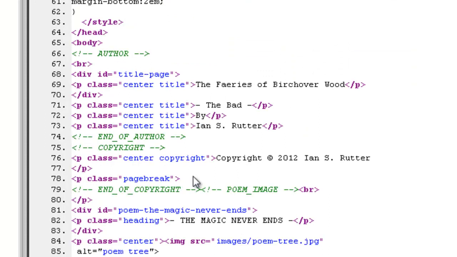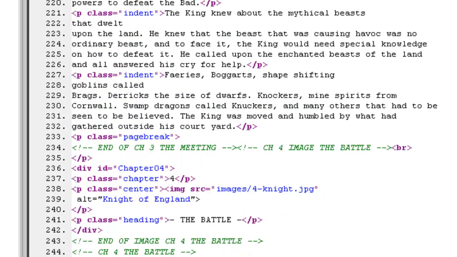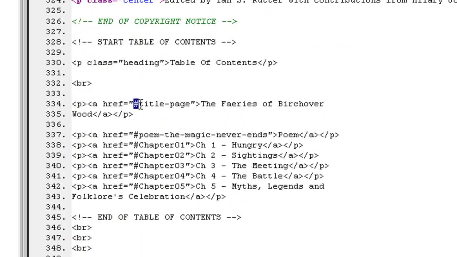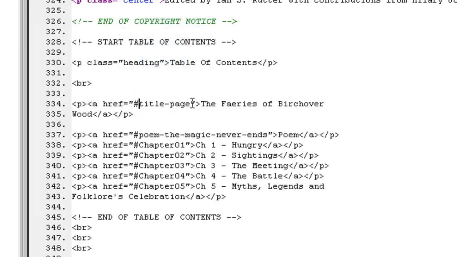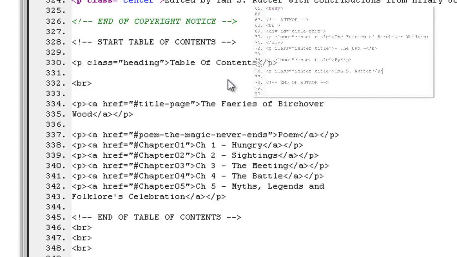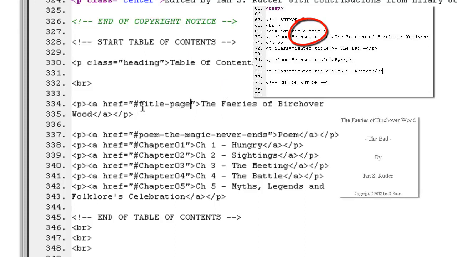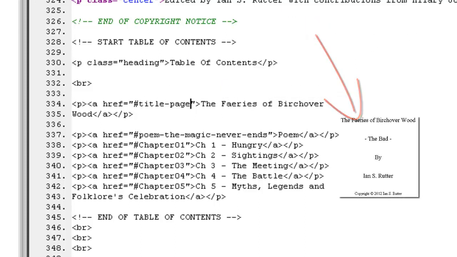Let's just go up. Now we're having a look at the author section, and at the very beginning we added an ID tag of title page. So if we scroll down, remember, ID title page, when we scroll down we see hash title page. That hash is the direct connection or direct link to the ID title page. So when we are on the table of contents and we see the Fairies of Birchover Wood, or we see the title page of your book and we click it, what we are doing is clicking a link which joins this hash title page to the author section of your ebook.